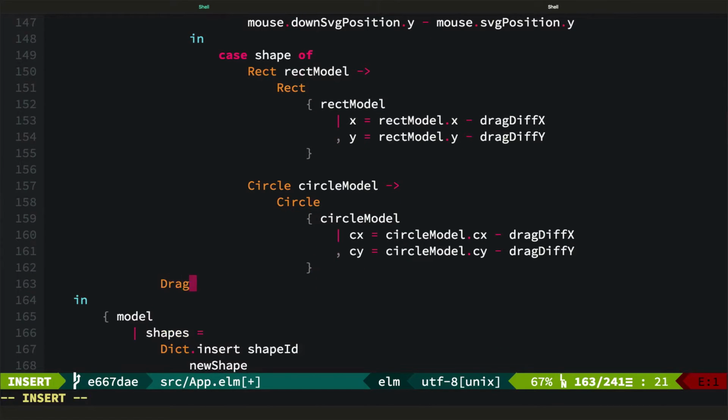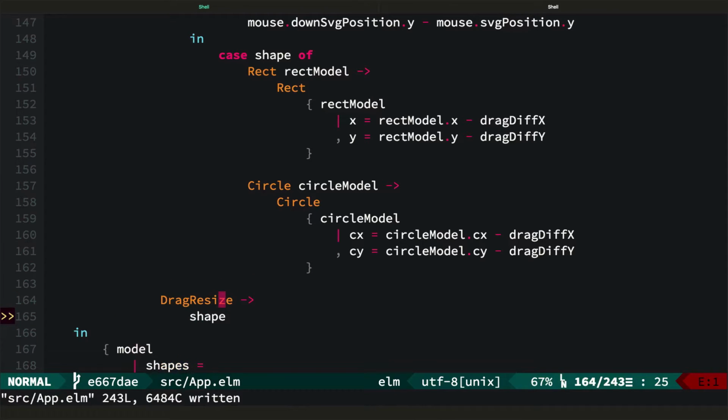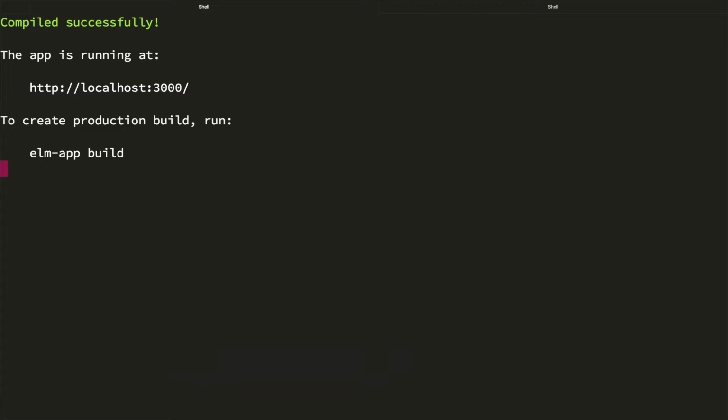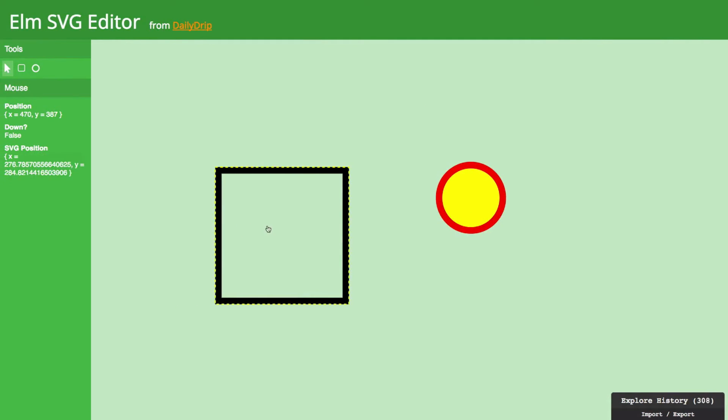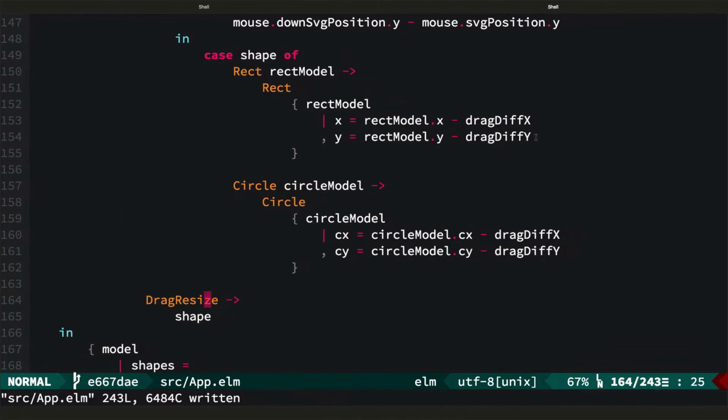And so now we'll add drag resize. And for now we'll just return the shape that was already provided just so we can compile. And it seems to be working. Okay, so we actually have just added the action, nothing exciting yet. So next we'd like to add the user interface component that allows us to send this action.